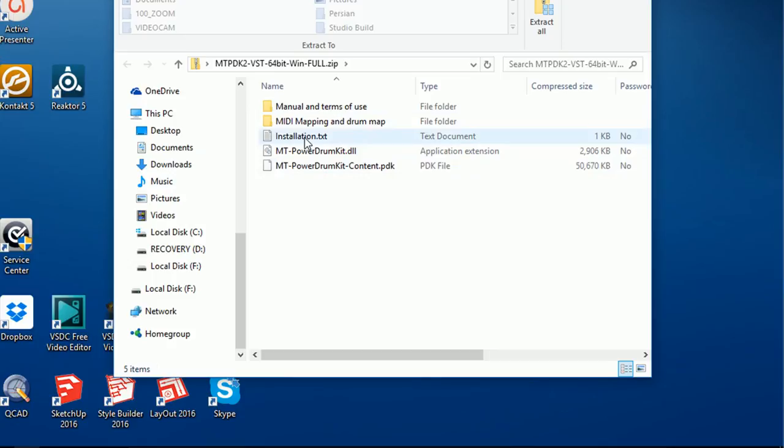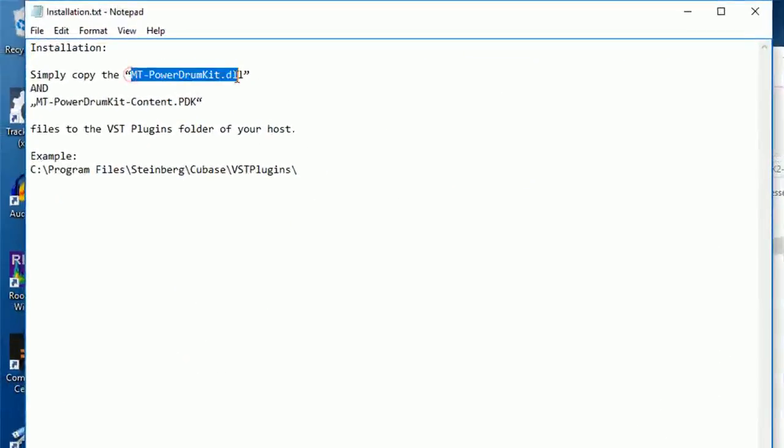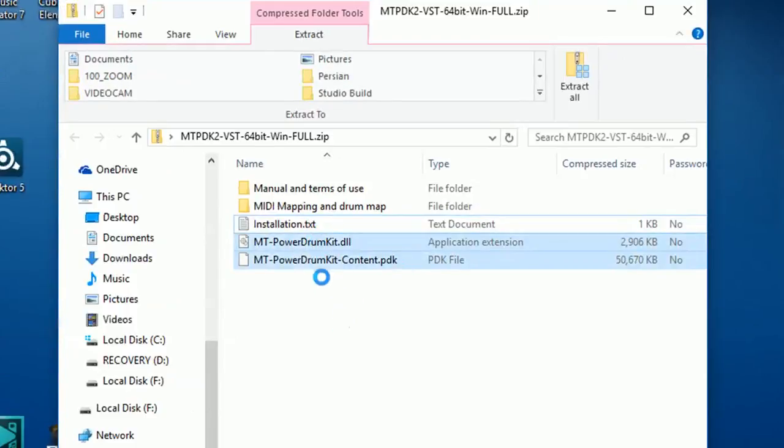You have instructions for the installation, and it's really easy, and you've got the manuals and terms of use as well as some MIDI mapping drum map. We can have a look at that in another video. Clicking on the installation text, you simply copy these two files into your VST plugin folder. It gives you an example for Steinberg Cubase, but in my case, it goes to Program Files, VST Plugins. Those two files are these two files here. That's all you need to do.